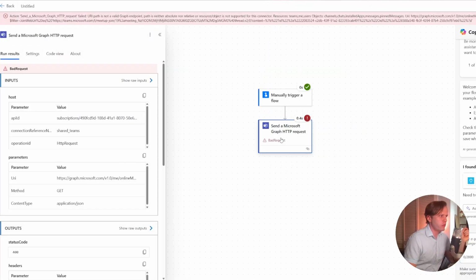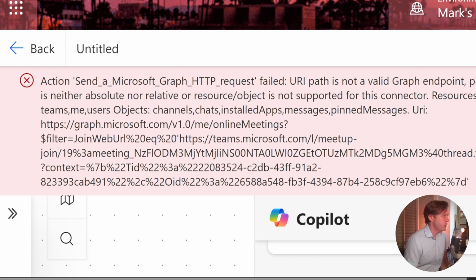And we see if we try to use one of the online meeting endpoints, we get an error. It tells us it's a bad request. The error message itself says the URI path is not a valid Graph endpoint. Path is neither absolute nor relative, or the resource/object is not supported. And then it gives us, and this is the important part, a list of the accepted resources and objects. The allowed resources are teams, me, users, and the accepted objects are channels, chats, installed apps, messages, and pinned messages. However, we need to be able to access online meetings.